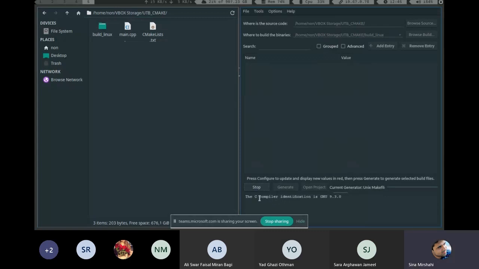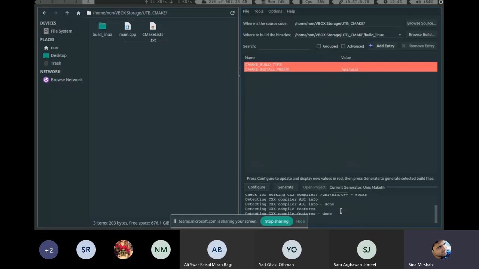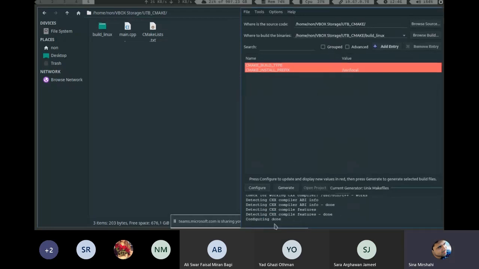You see, it finds I have the compiler C. Just give it a time. It's finding everything. Okay, now it's done. Let me make it this way.